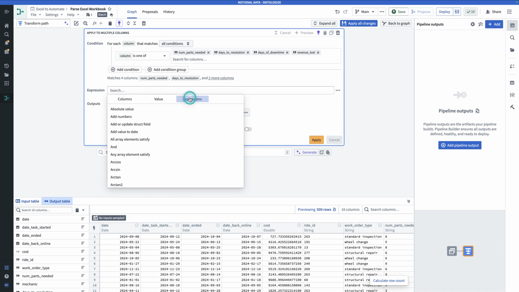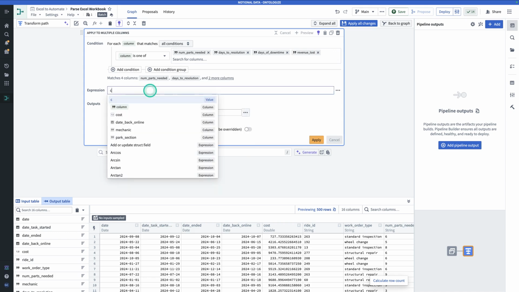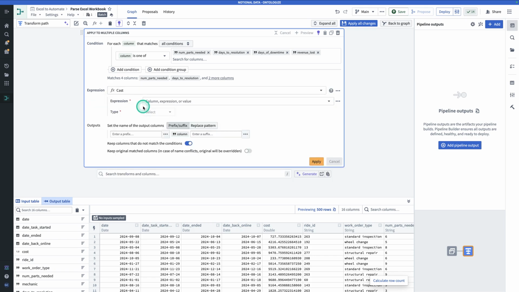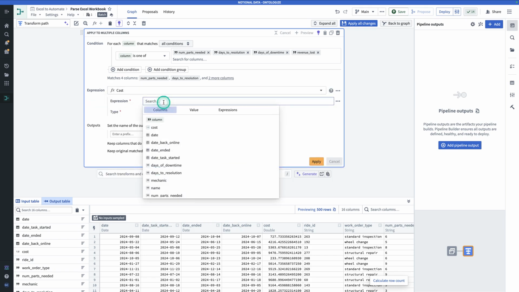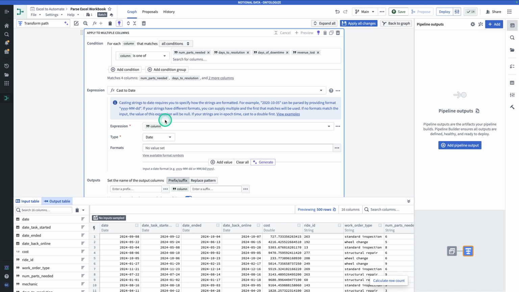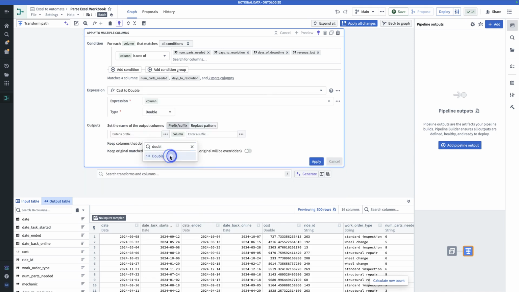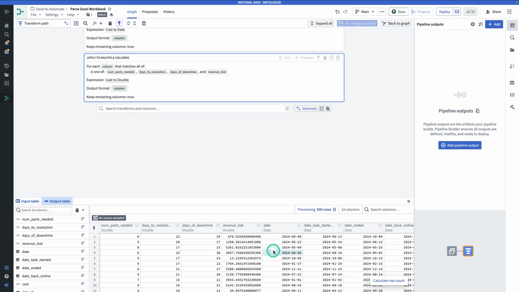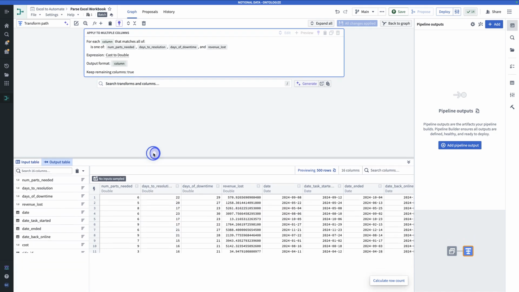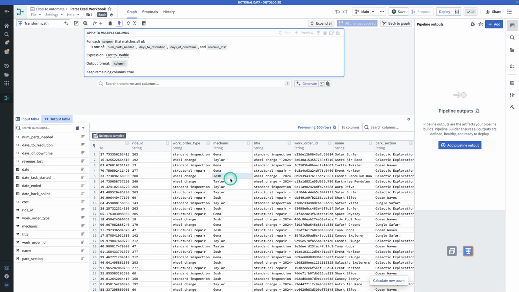And for the expression, we will search for cast once again. We'll be casting the columns that are held in the column variable, and the type will be a double. And then we'll click apply. Now we can see that those columns are now doubles. So let's take a final look at our data to make sure that all the types look correct, and then we can continue onward.